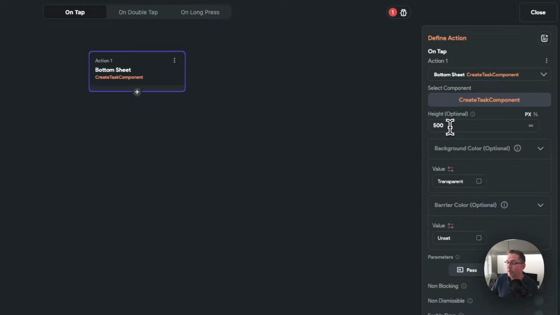Now the height probably isn't quite right, so we probably need to make some adjustments to the height, because we know that the create task component is not so high. So I'm going to make a bit of a guess here and say 370, but we might want to come back and make that particular change.